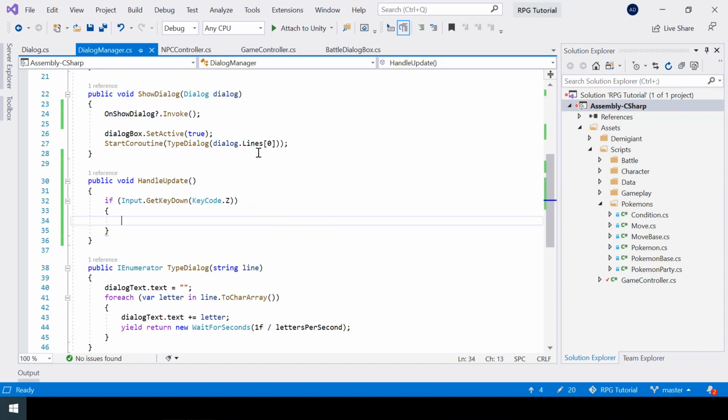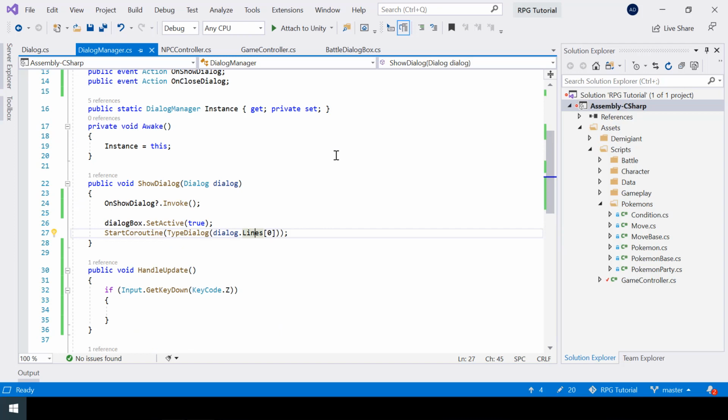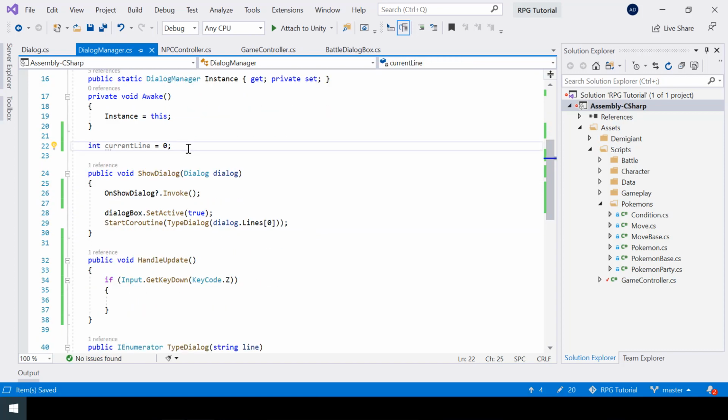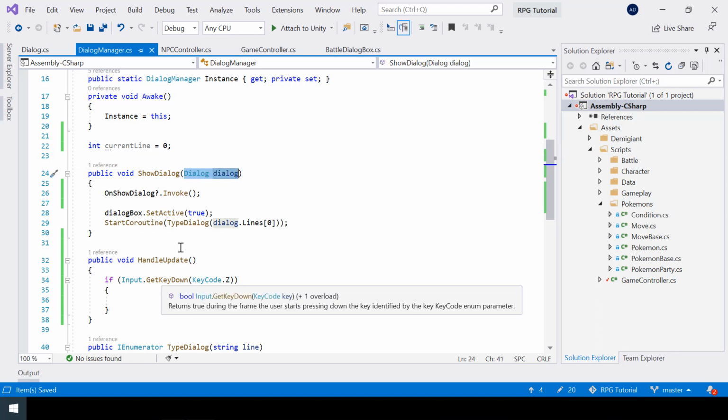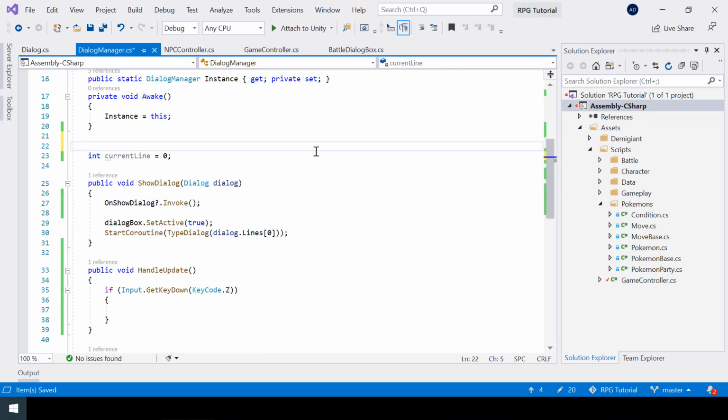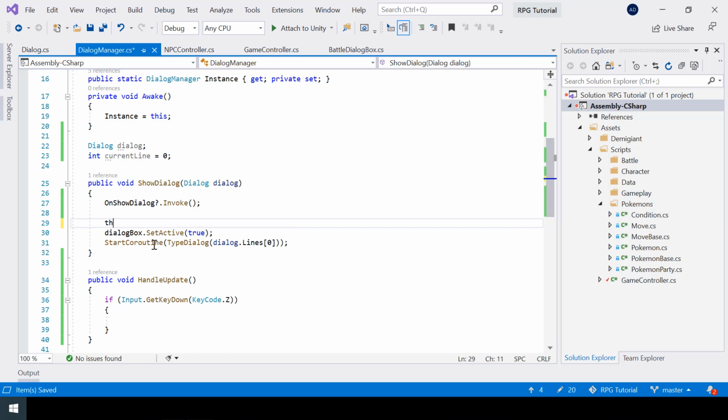So I need a variable to store the current line of the dialog. So let me create an integer variable over here. And I also need to store the dialog in a global object. Right now it's only accessible inside the show dialog function, right? So I'll create a variable for that. And when show dialog is called, I'll assign the dialog to the global variable.